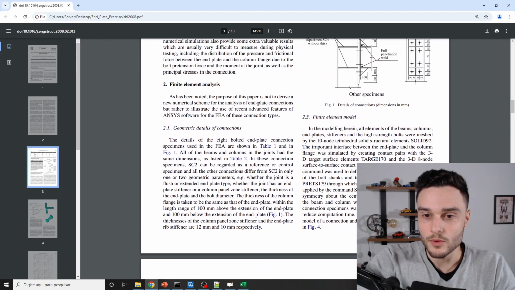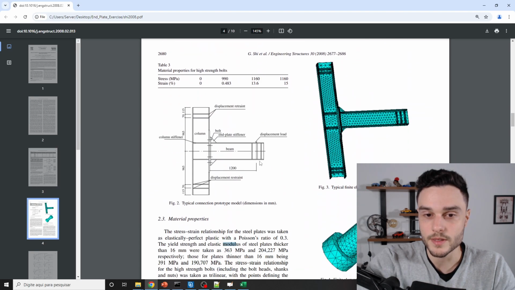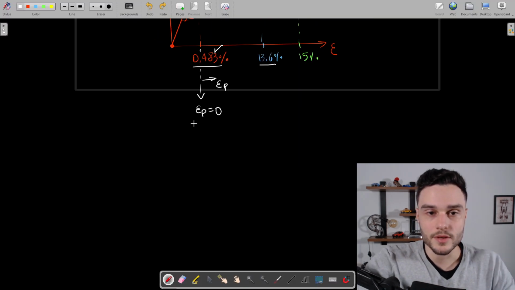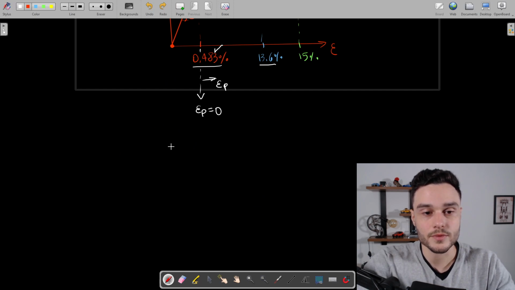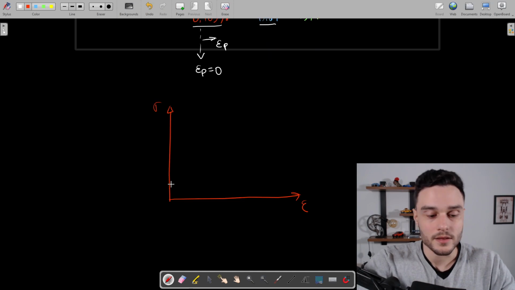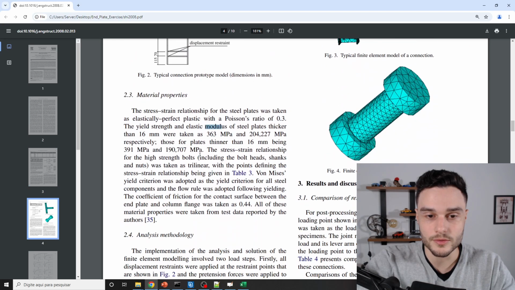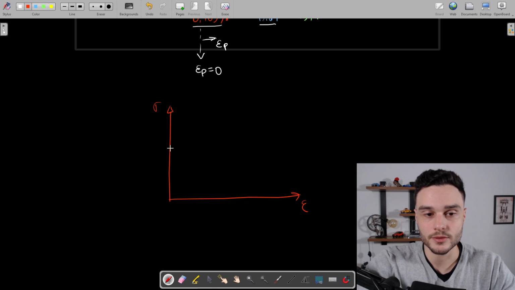I don't remember where he talks about it, but he's going to use a perfectly plastic material, which means that, let me create this drawing here so we understand well about it. Stress and strain. And then he says that yield strength is equal to 391, right? So 391. This is the yield strength of this material. And then we are going to have some elastic strain here. We have a straight line.